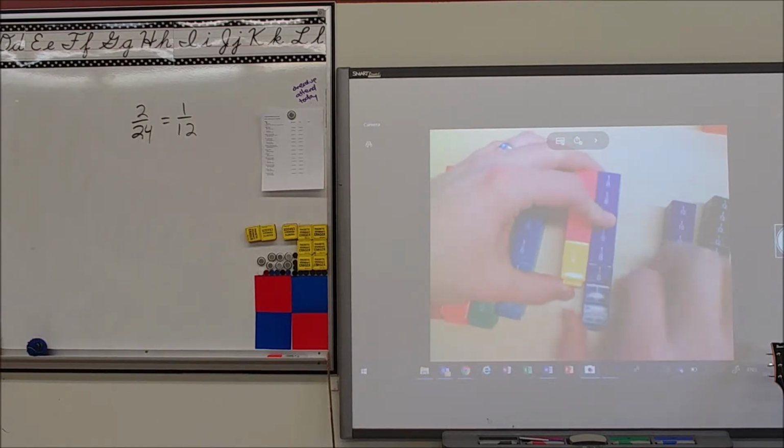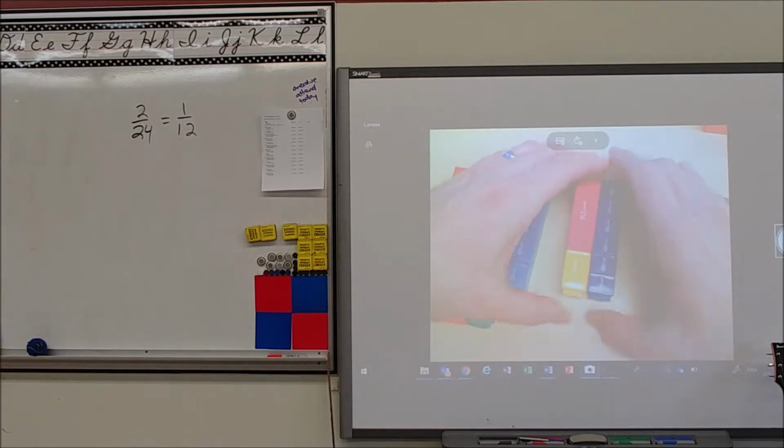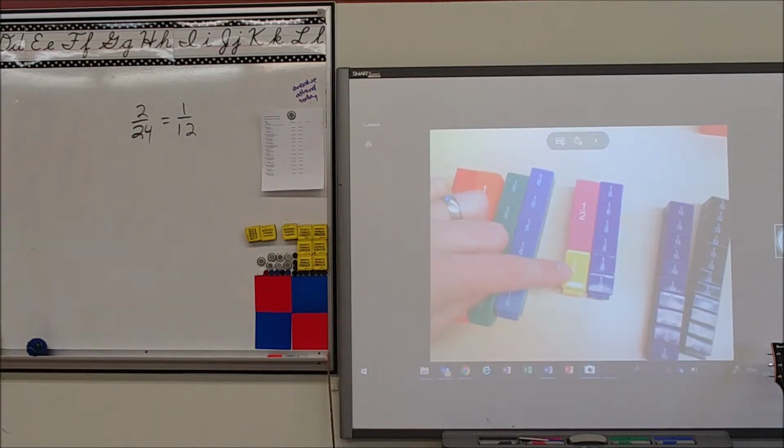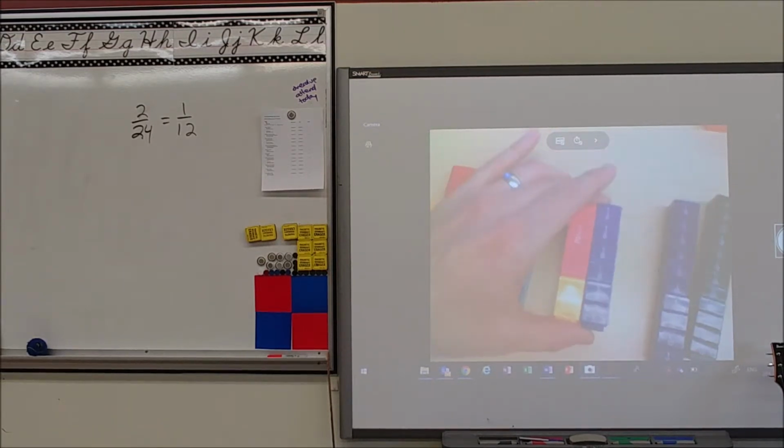Oh, we got a perfect match. We have a winner. Okay, so 1/2 plus 1/4 equals 6/8. Does that make sense? That 1/2 and 1/4 equals 6/8? Okay, so we matched those up.